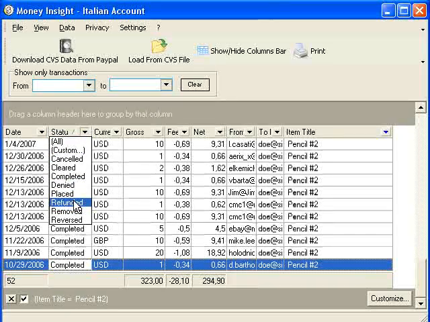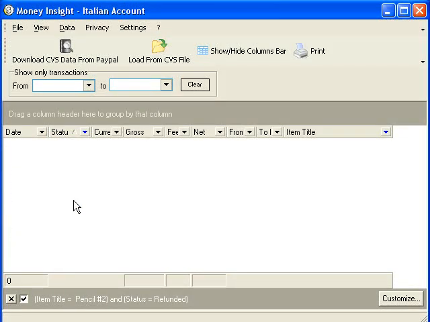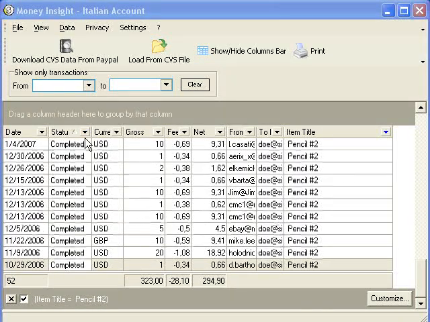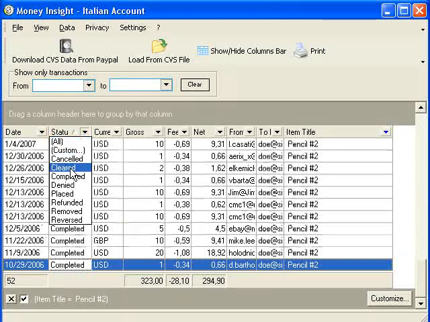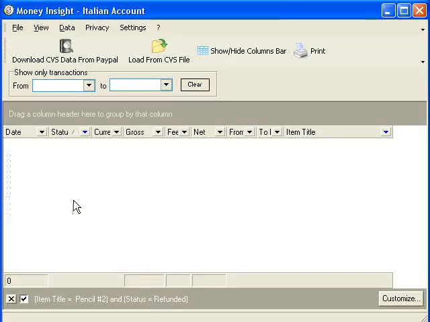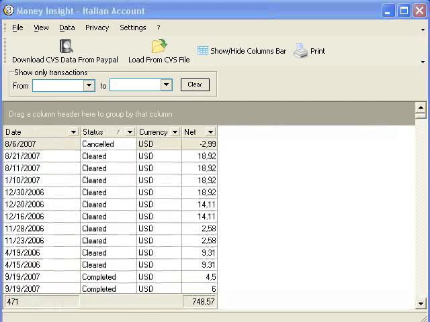Let's use the same arrow trick on the status column. Let's pick refunded status. Bravo! No refunds for pencil number 2. We get refunds for product pencil number 2 only, because we haven't reset the first filter. You can see the details about the applied filter at the bottom.